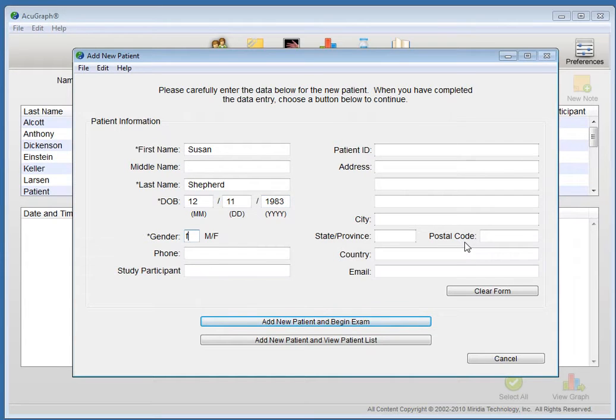Now you'll notice that some of these items have stars: the first name, last name, date of birth, and gender. Those are the items that have a little asterisk next to them, and those are the items that you must enter in order to add a new patient. The other items are optional: the telephone, the patient ID, address, and so on.